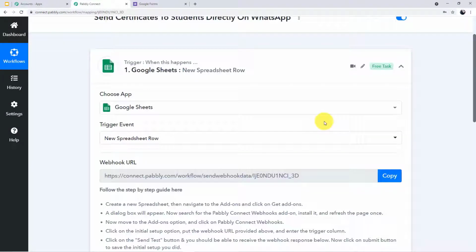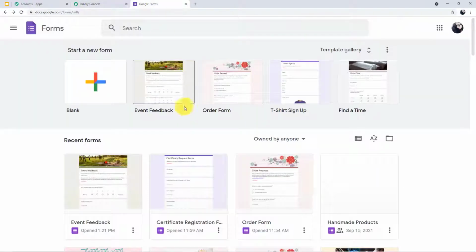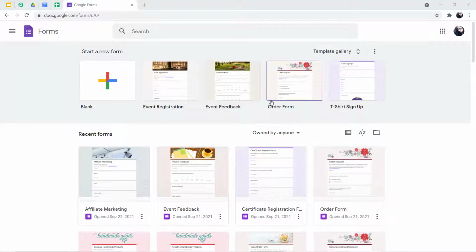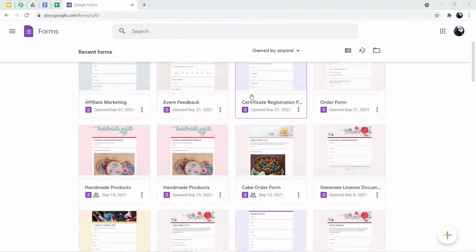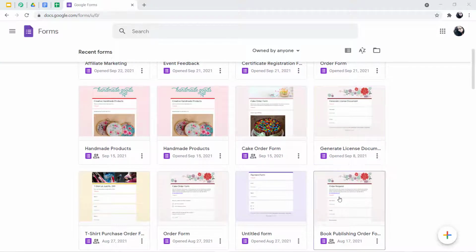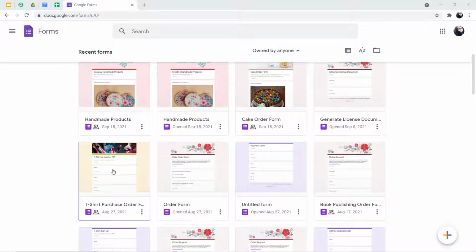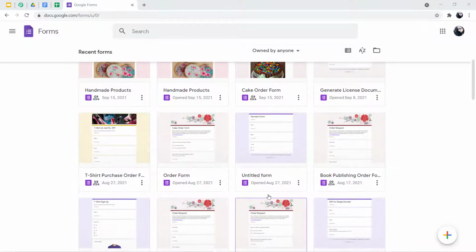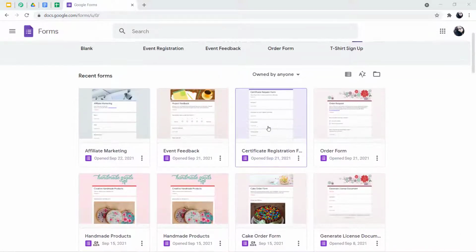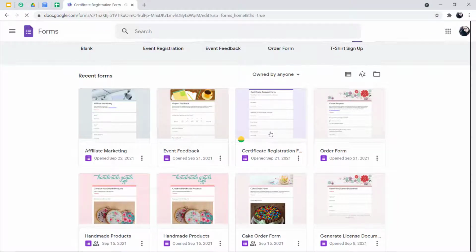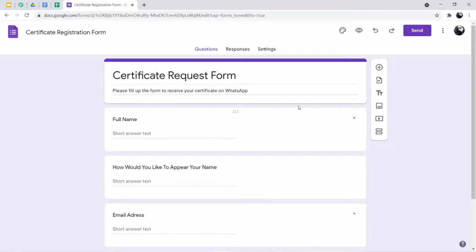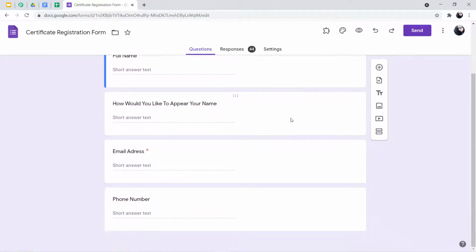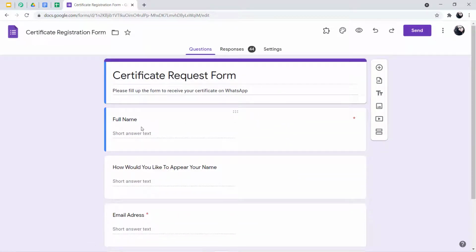Let's go to my Google Forms account. This is my Google Forms account, and here I'll show you which form I have created for this particular workflow. As you can see on my screen, there are various forms created by me. You can read the name of the particular form, certificate registration form. Let me open it for you. So you can see the form I have created here, asking for the details.